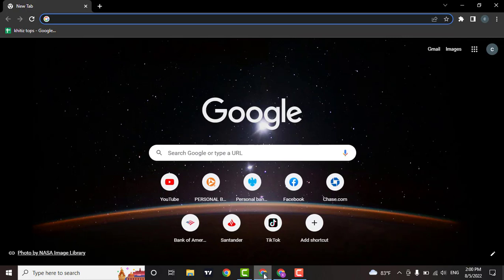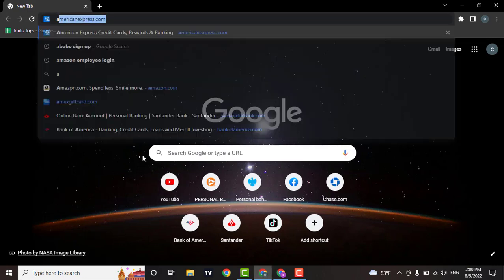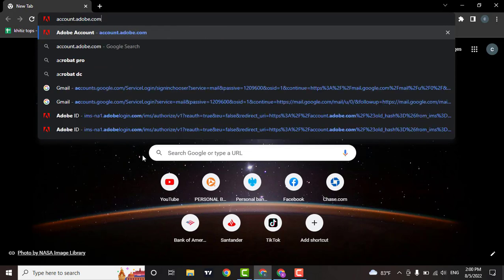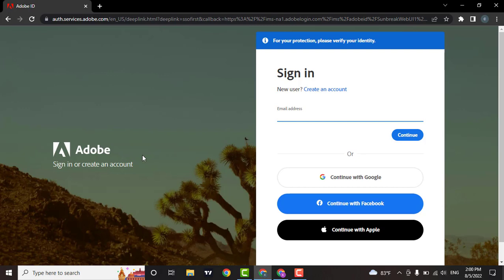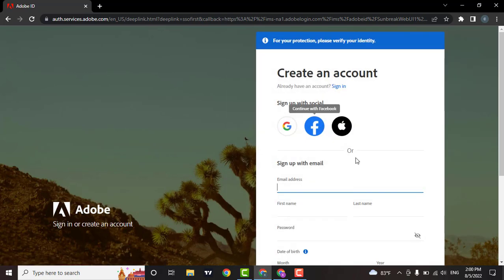To create your Adobe account, open up a web browser. Then in the search bar, type in account.adobe.com. Now, as soon as you do that, you will arrive in the account section of Adobe. Next, click on the create an account option.